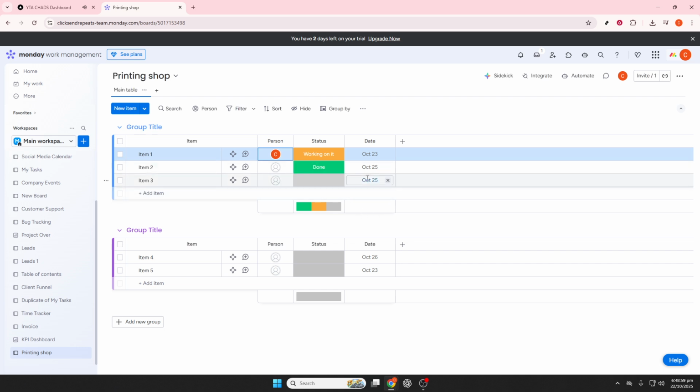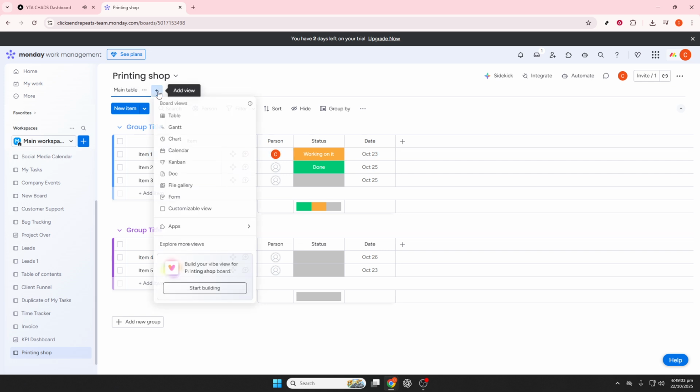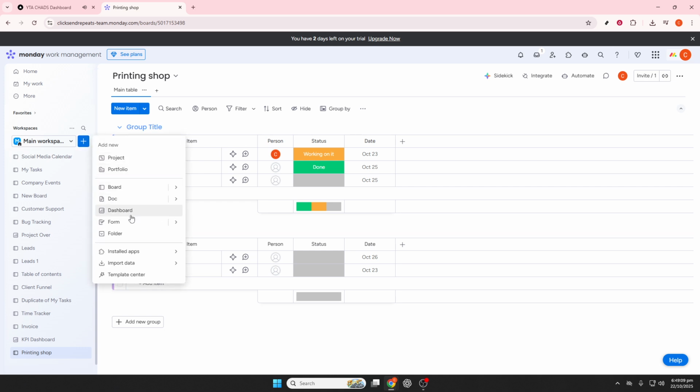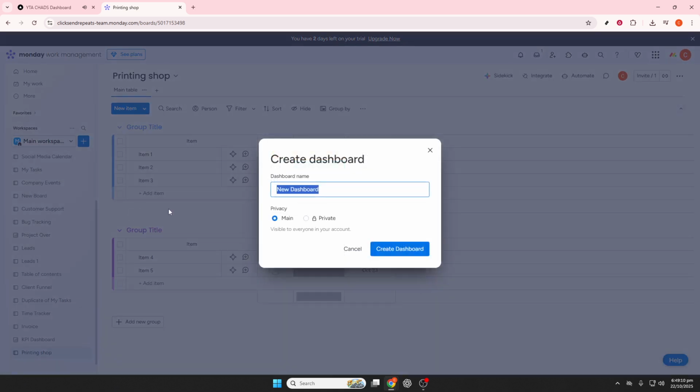Dashboards can provide a high-level overview of your print shop's performance. Recommended widgets include chart widget for job status or product type, numbers widget for total revenue, timeline widget for production schedules, status overview for operator workload, and battery widget for inventory summaries. Combining these elements into a print shop dashboard offers a comprehensive view of your business.